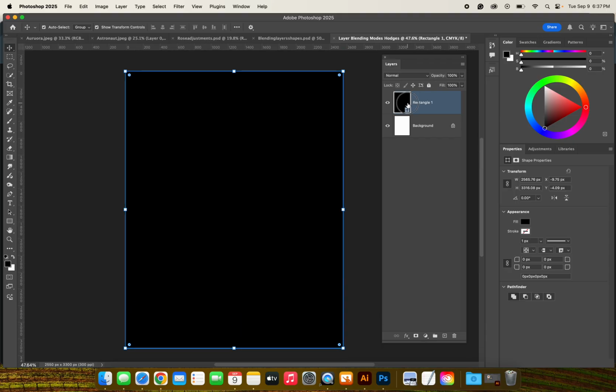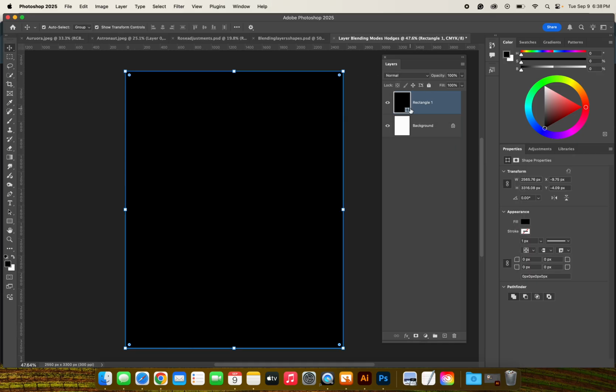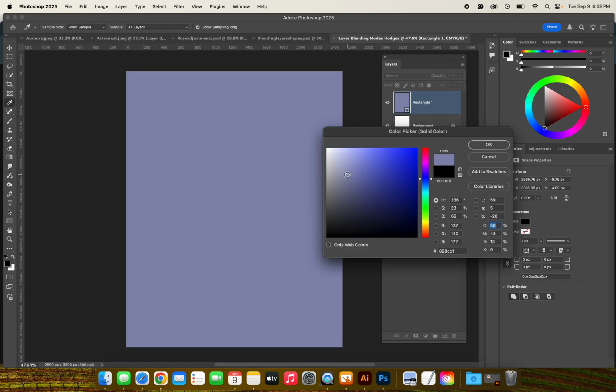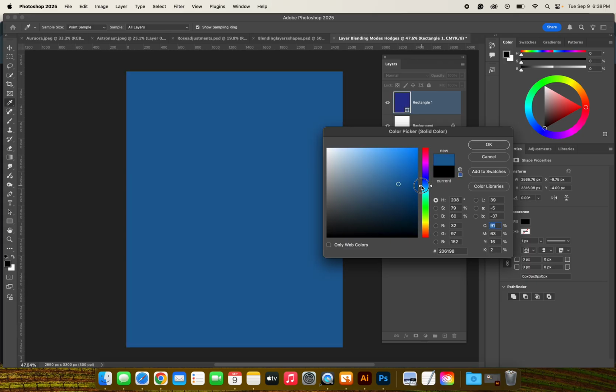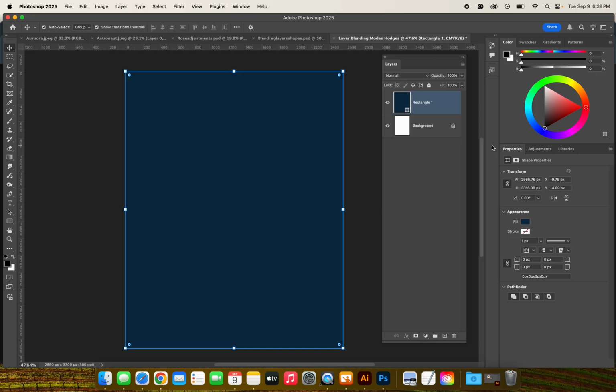If you want to change the color of it, you can double click your rectangle, the actual one on your layer right here where it's all black. Double click it. This is your color slider, and you can say I want to do a blue color. I can pick all these different shades of blues and still change it if I wanted to. That one's pretty. Okay, so I'm going to keep that one there.